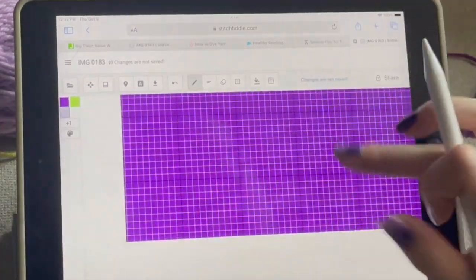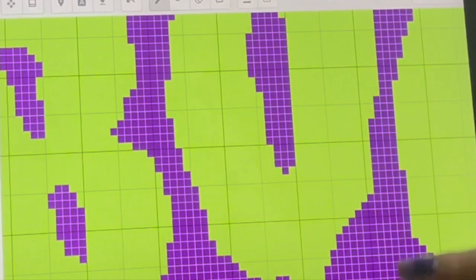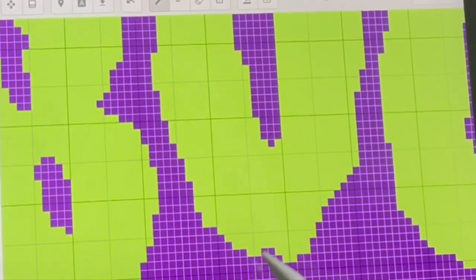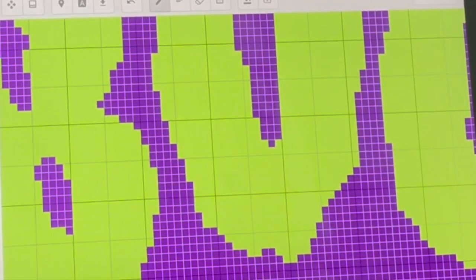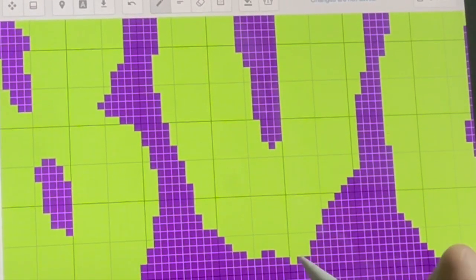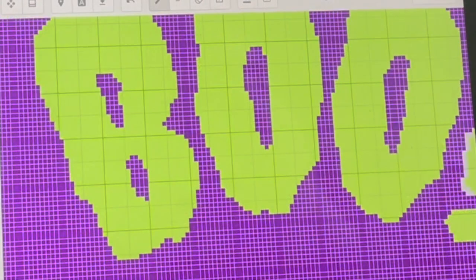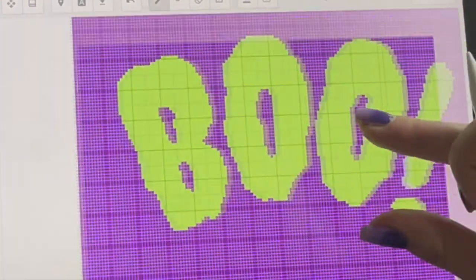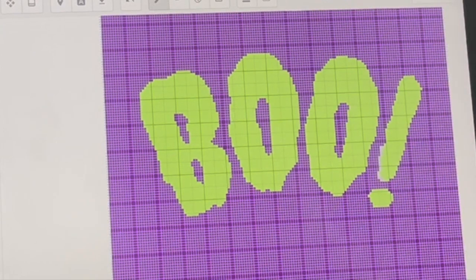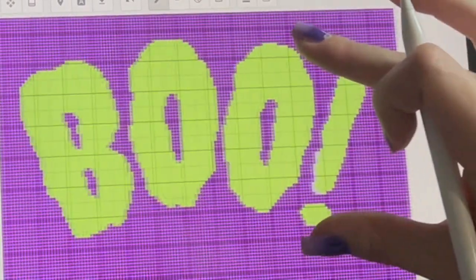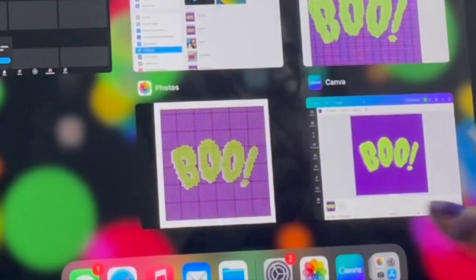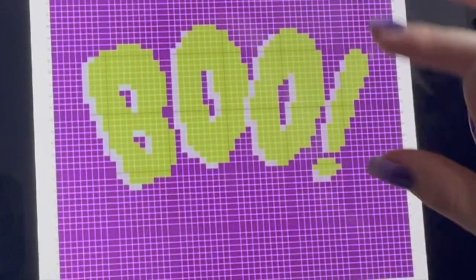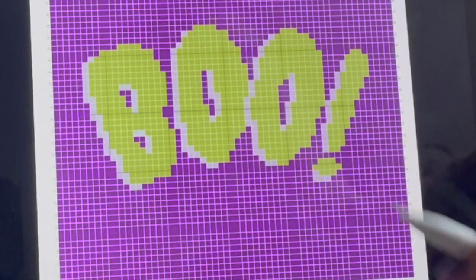And let's say here, for example, I don't like that this O is lower, I would want it straight. So I'm going to tap purple and I'm going to tap these two green dots and adjust it like that. And you can play around with it as much as you want. And then once you're done, save your design to your camera roll. And here's your finished product.